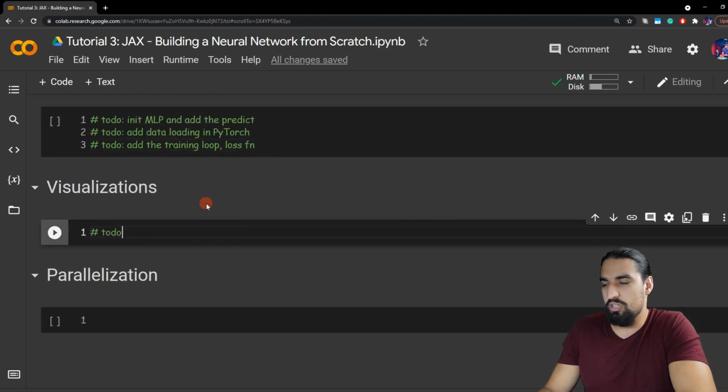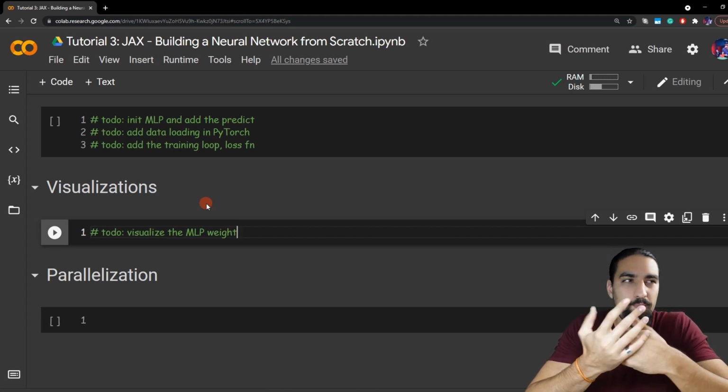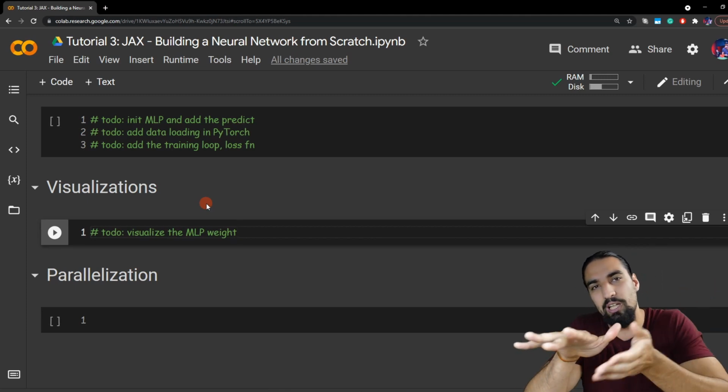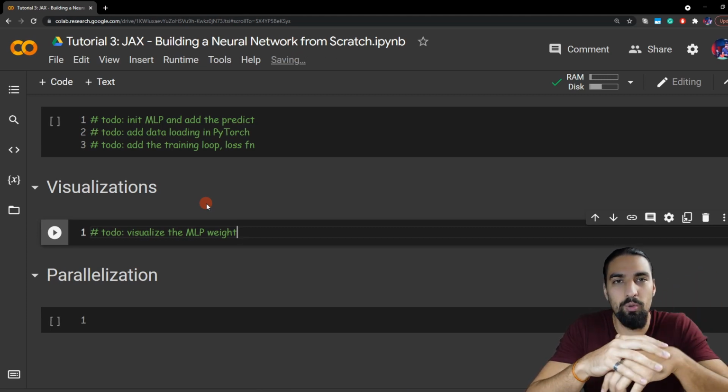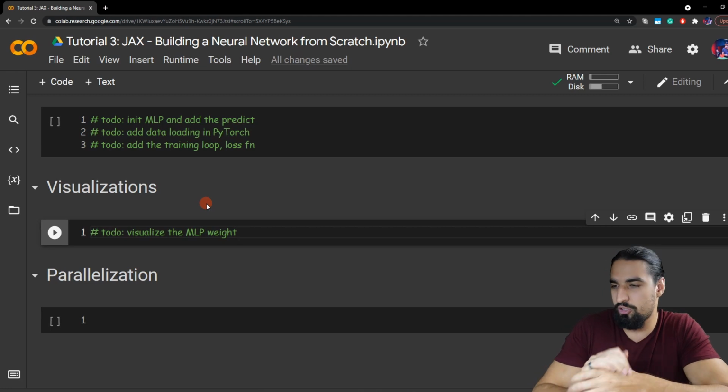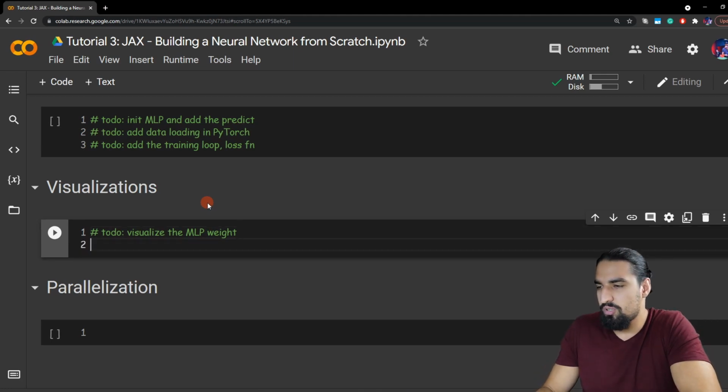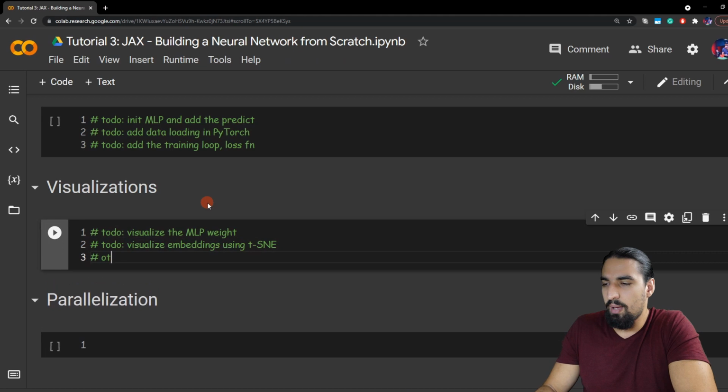Now here I'm going to visualize the MLP weights. We're going to see whether we can notice some patterns, especially in the shallower layers, whether the MLP learns to extract certain salient features which are also understandable and intuitive to us humans. Then I'm going to visualize embeddings using t-SNE, and finally visualize dead neurons if I have the time.